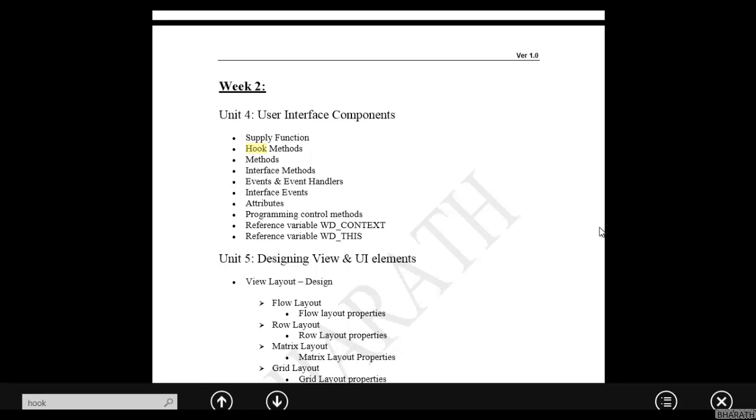In today's session, we are going to discuss different types of methods in Web Dynpro ABAP. The different types of methods are: supply function, which is also a method, hook methods, general methods, interface methods, events and event handlers. These are also types of methods. Let us go into the SCAT transaction in the SAP system and see what all these methods are.